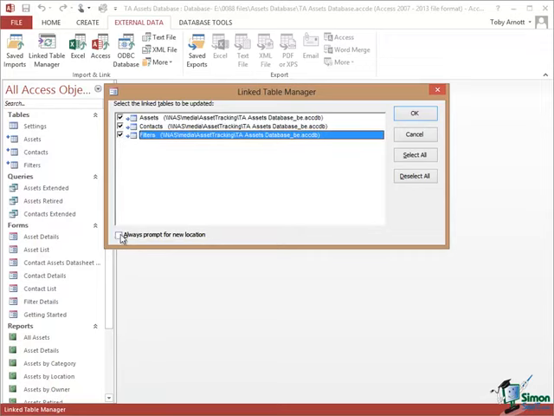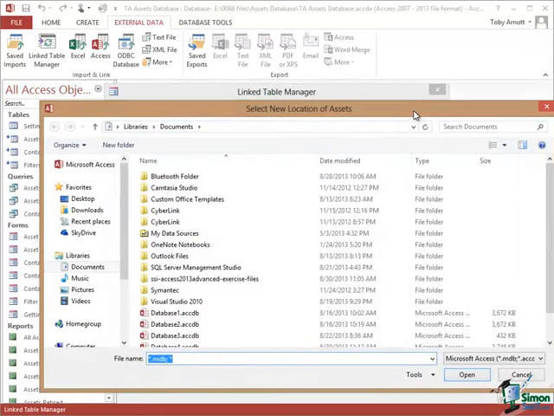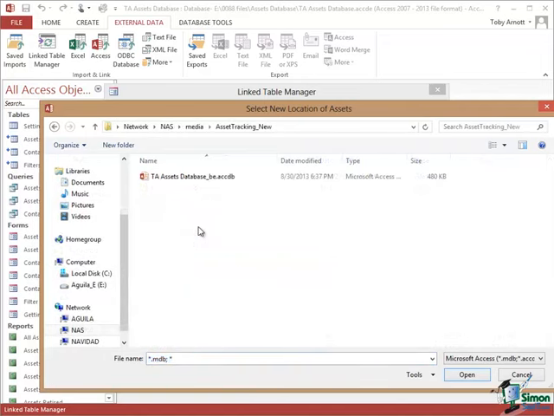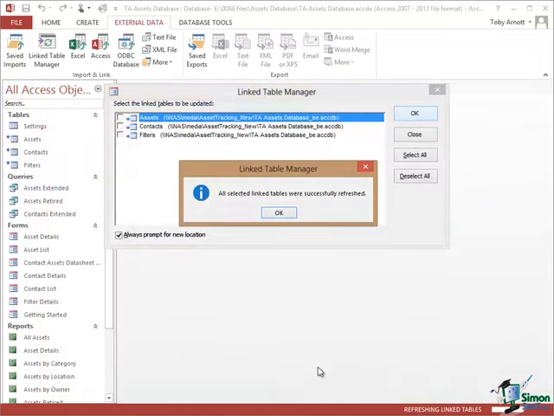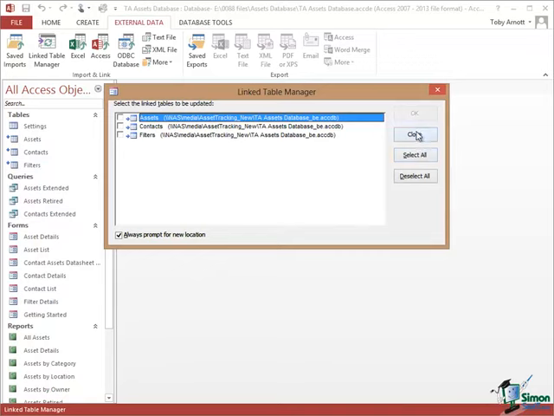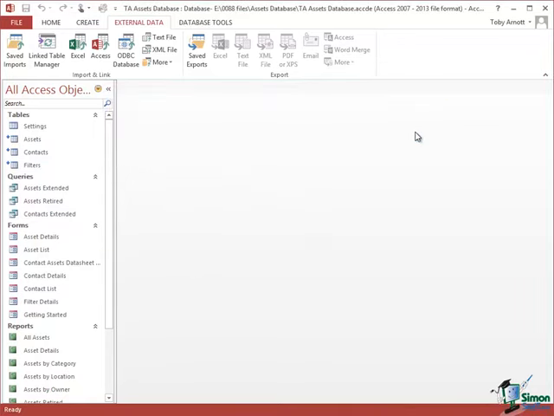There's an option at the bottom, Always Prompt for New Location. As we'll see in a moment, it's going to prompt us for a location for the database. So having checked those, click on OK. Now what I need to do is to browse to my new location and tell Access that that's where the tables now are. So, and there's my backend database in that new location. So select, click on Open. Access says all selected linked tables were successfully refreshed, so it's managed to reconnect to all of those tables. Click on OK, close that dialog, and our database is now ready to use.